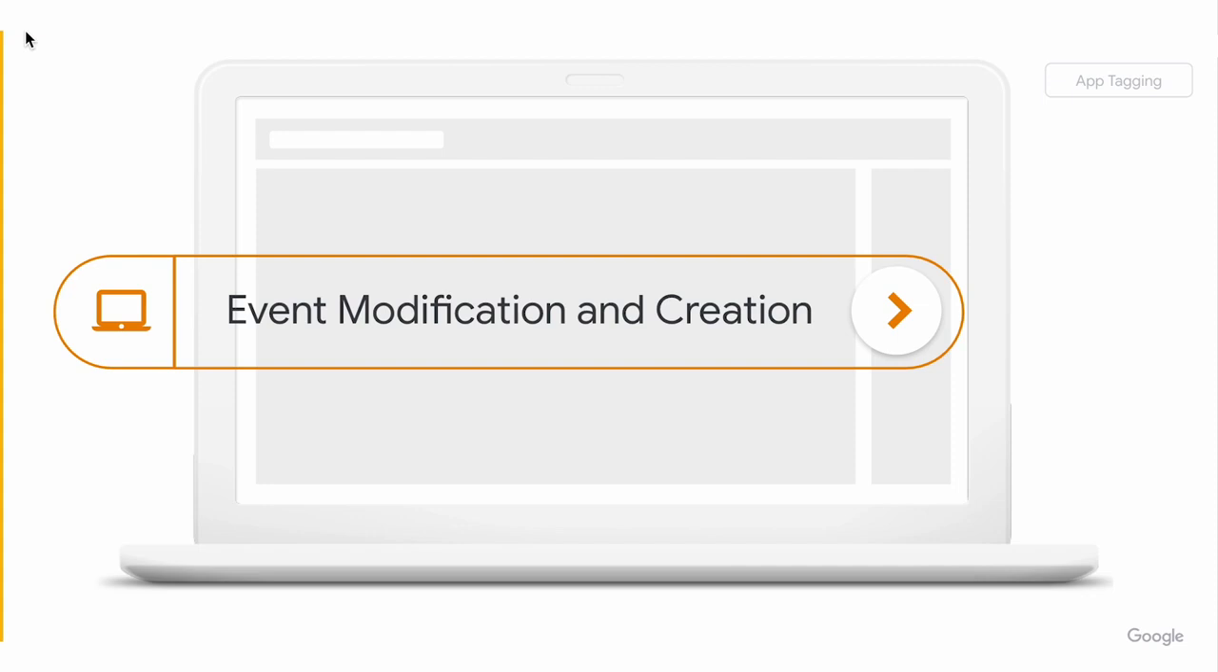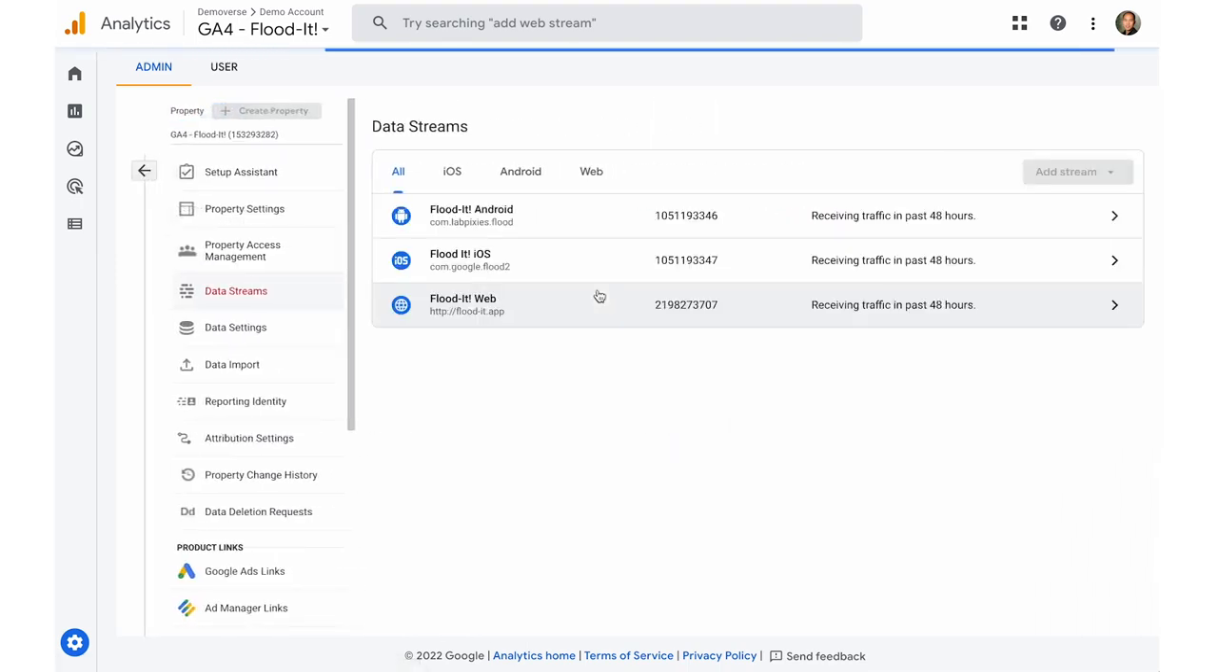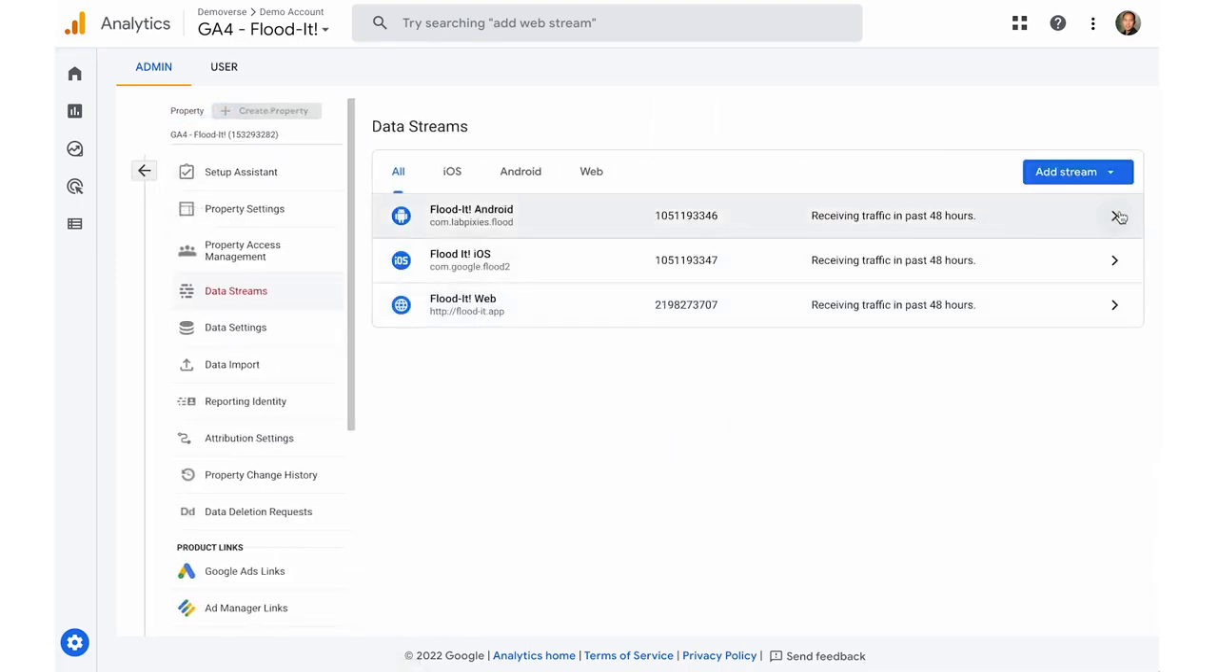So let me go into a GA4 property to show you what that looks like. Here, I've switched over to a demo account called Flooded. Within admin, I'm going to go to my data stream, pick the one that I want to change.